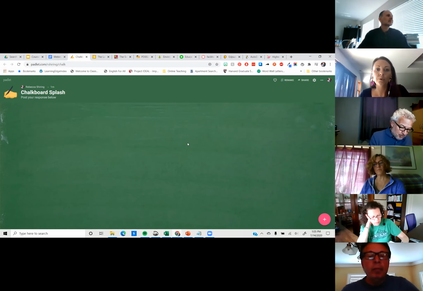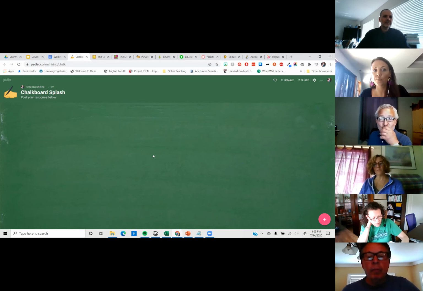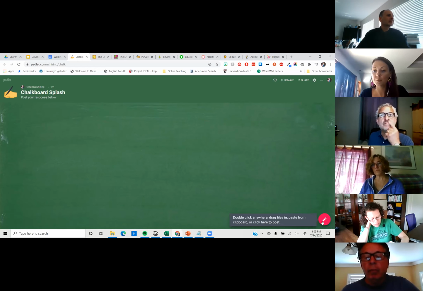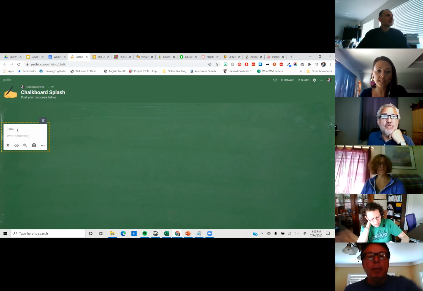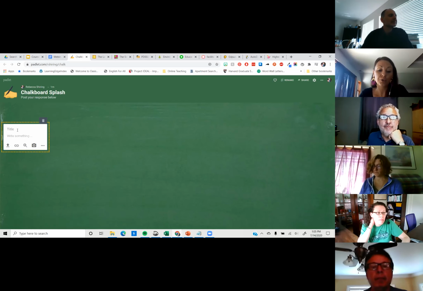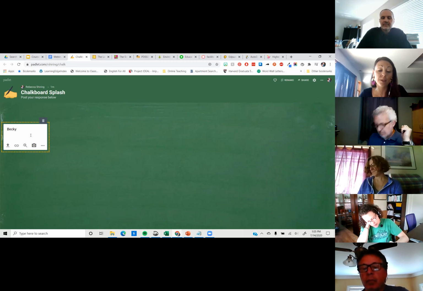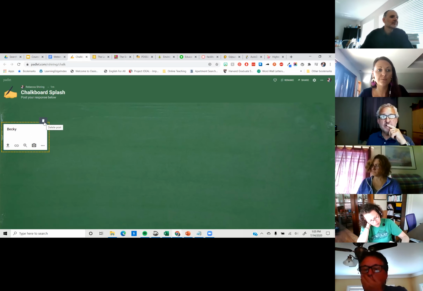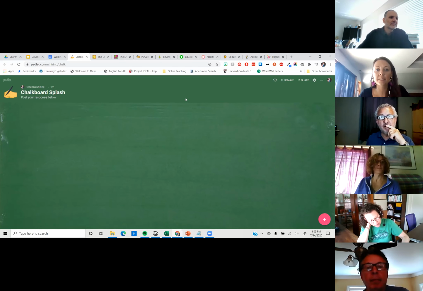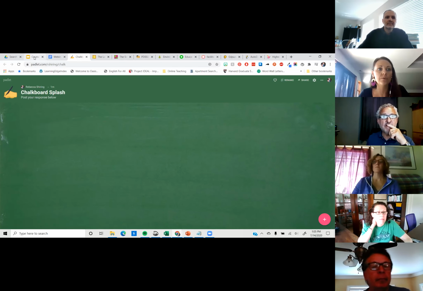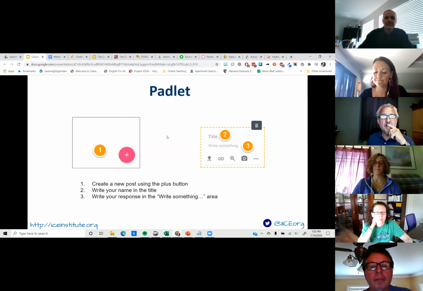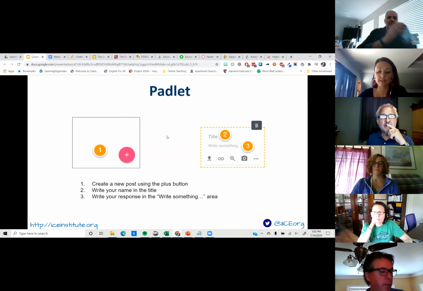In order to do that, when you come to the Padlet, there's a little plus button, and you simply click that to create a new post. Once you do that, you'll put your name in the title, and then you'll write your response in the note. Those are just the Padlet basics to get you ready for our first discussion question to kick things off.